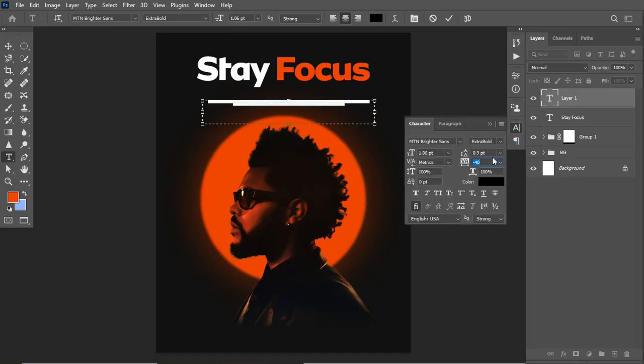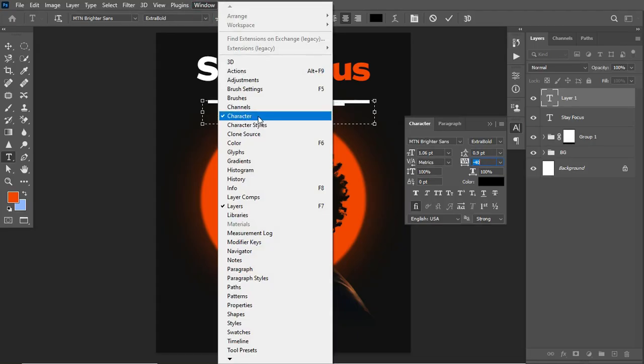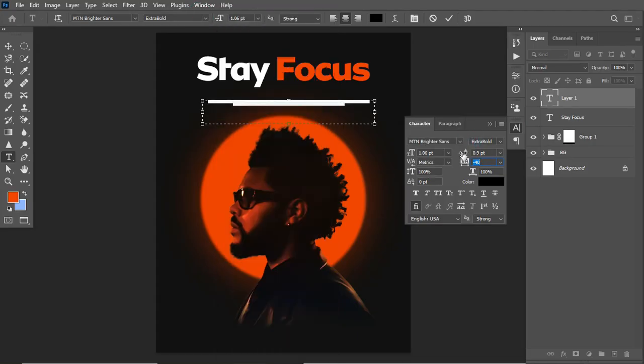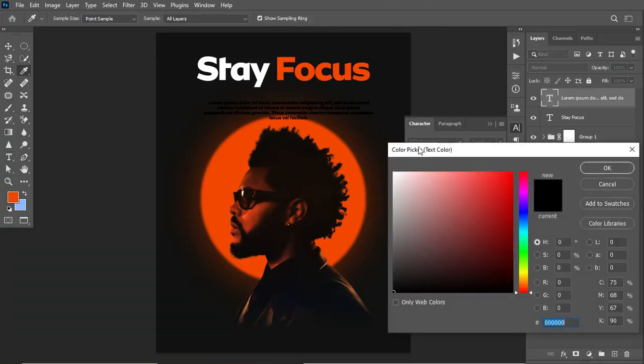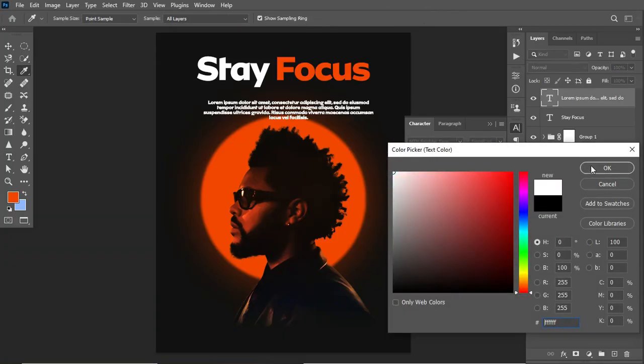Head over to your character panel. Please, if yours is not here, you can enable it from the window panel here and you are good to go. Okay, so over here I want to increase the size of this text to like 2 pixels, increase the spacing between each text like this. Okay, and click on the check, change the fill color to white so that the text can be seen.